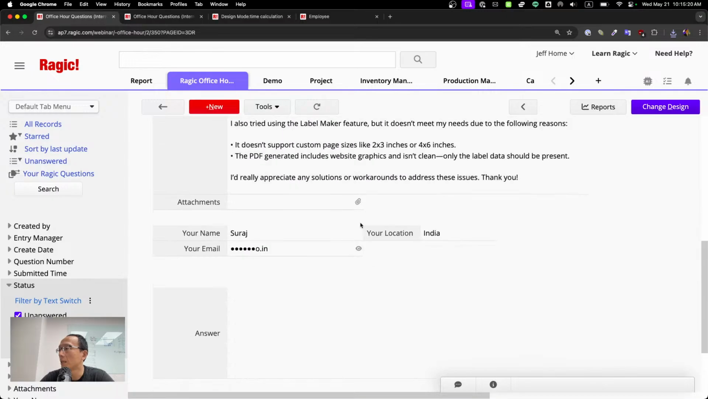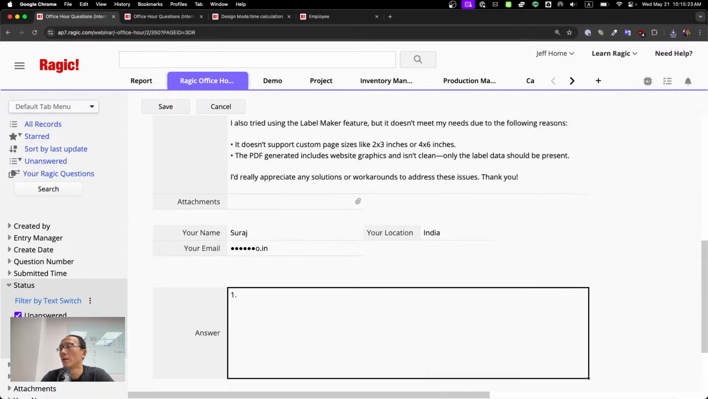Let me summarize this. So first of all, low resolution. I will look into this and find the cause of low resolution QR code. It would be useful if you can provide us with the custom print report template that you are using.